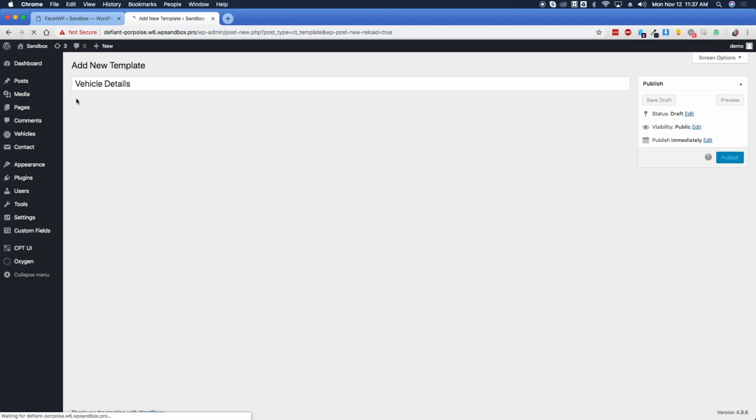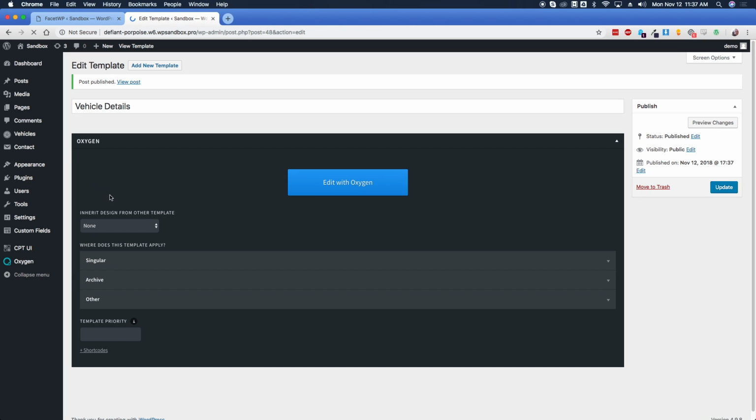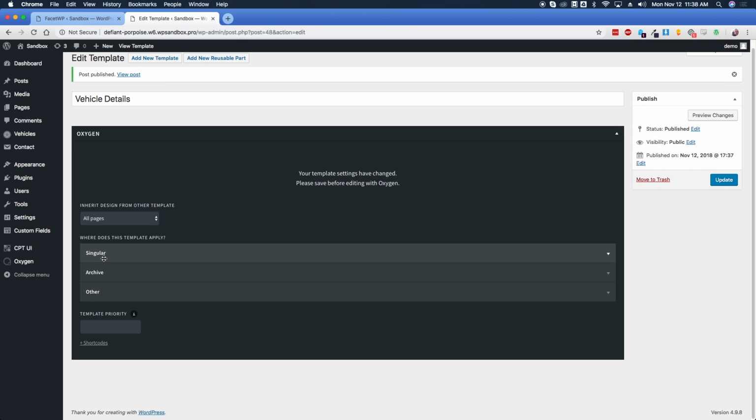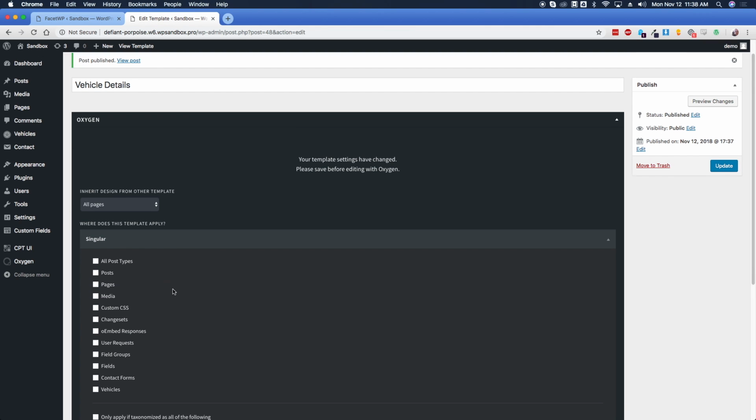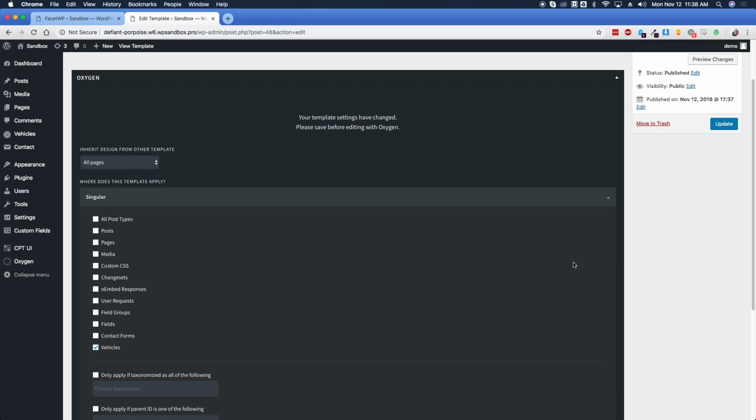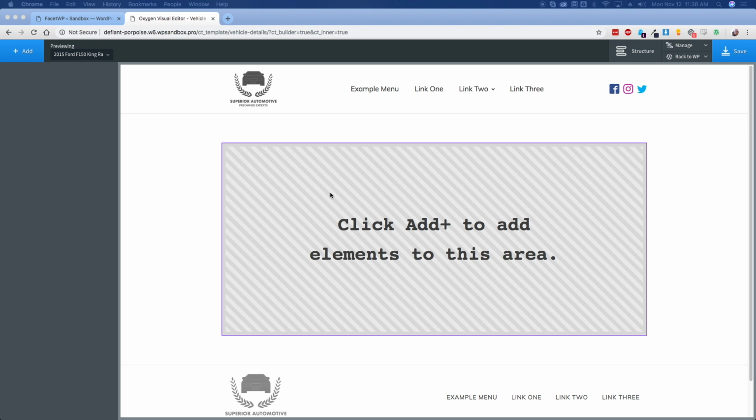Click on publish. Once again, we want to inherit the design from the all pages template, and then under singular this time as opposed to archive, do singular and vehicles. Then click on update, and then click edit with Oxygen. So because of how nicely Oxygen plays with advanced custom fields, this process is going to be very straightforward on how to actually input all of the data that is stored in advanced custom fields.